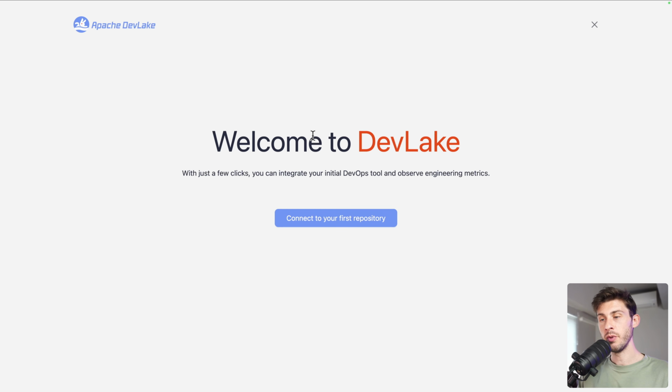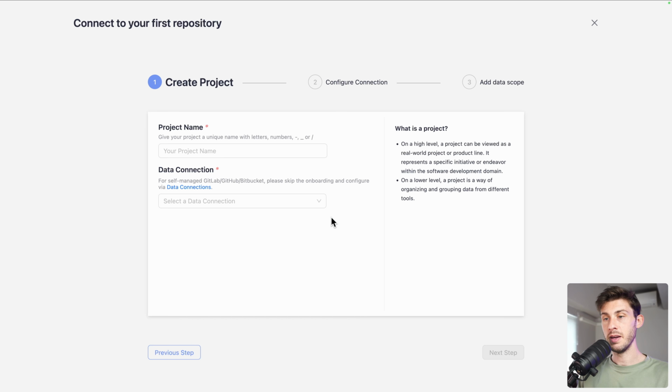Welcome to DevLake. We have a nice onboarding tour. Let's simply follow it. Connect to your first repository. The first step is to create a project. It's a high level. A project can be viewed as a real-world project or project line. From what I understand, inside a project, you could add different pipelines, different repositories.